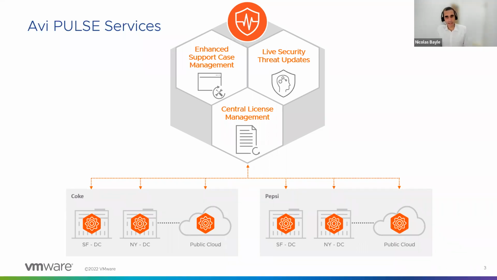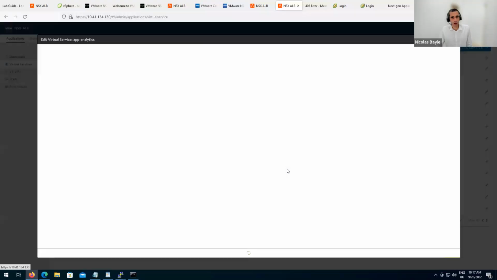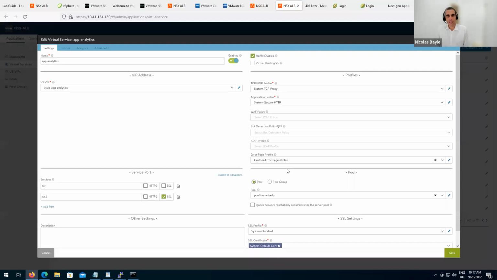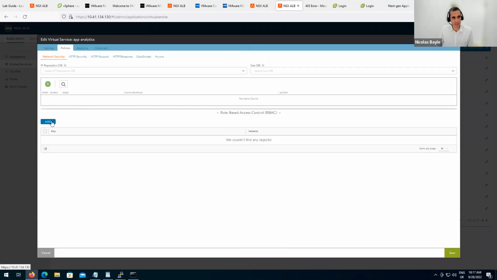The second benefit of Pulse is live security threat updates. Remember yesterday I showed you in the UI, if I edit one of my virtual services here, we have some databases that you can enjoy out of the box. If I show you the network policy here, we have an IP reputation database and a GeoDB database. Of course, you don't want these databases to be static. You want to update them.